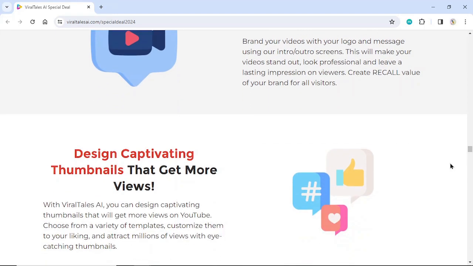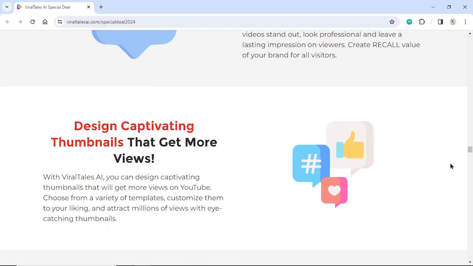Design captivating thumbnails that get more views. With Viral Tales AI, you can design captivating thumbnails that will get more views on YouTube. Choose from a variety of templates, customize them to your liking, and attract millions of views with eye-catching thumbnails.